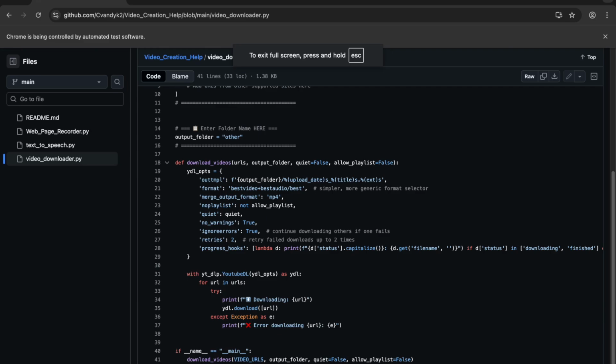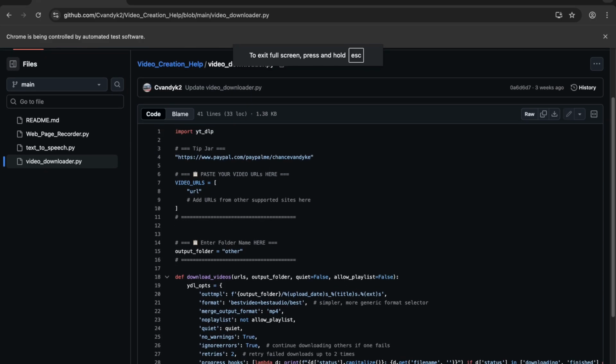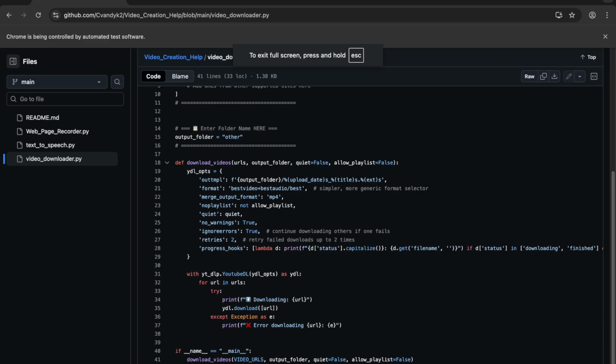And because it's written in Python, it's easy to extend: add metadata scraping, auto-tagging, resolution filters, or even connect it to a scheduling system that grabs new content on a regular basis.